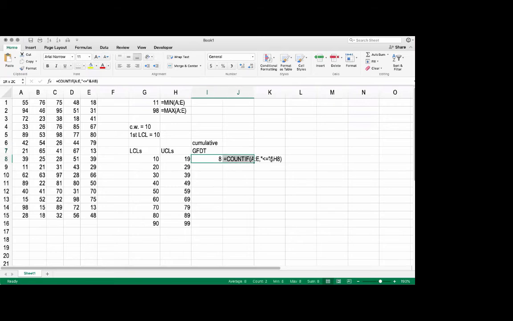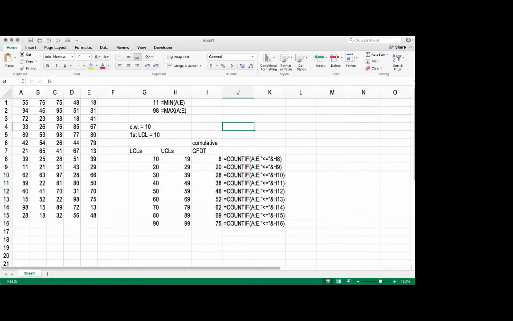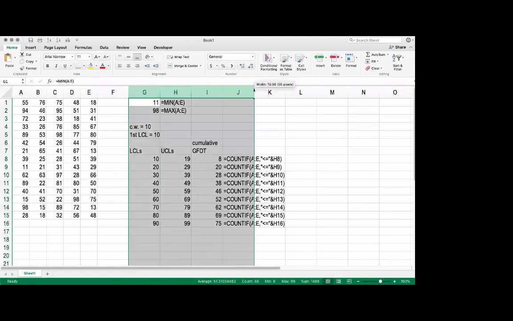The advantage is when we copy this down, it's going to build the formula for each row. The A through E keeps referring to the same columns when we copy it down, but the H8 updates to each row that it's been moved to. And this now builds us the cumulative GFDT. Let me respace these out so that it takes up the right amount of space.